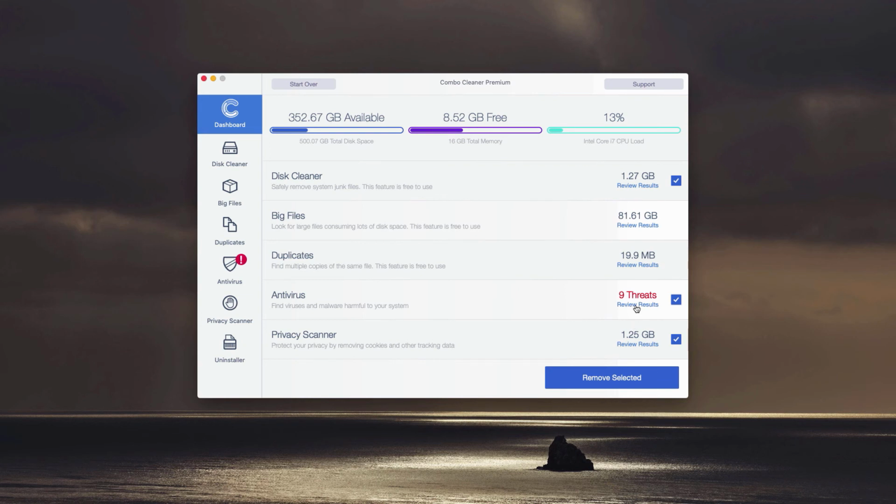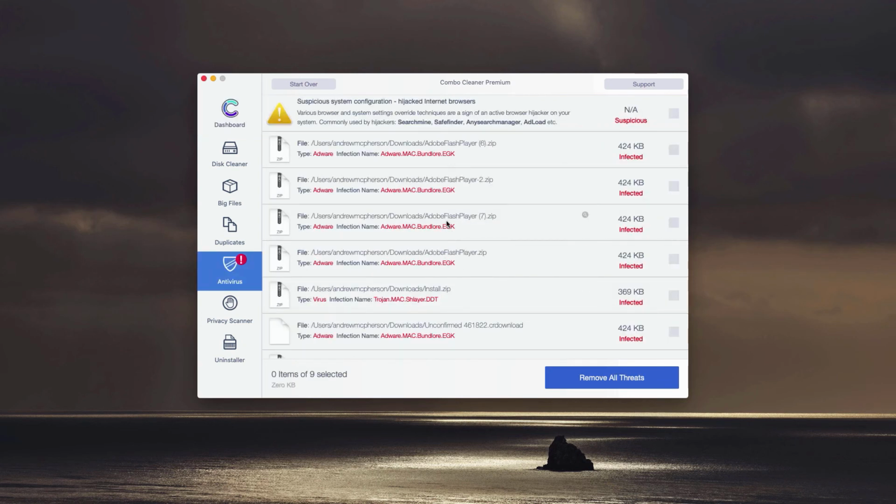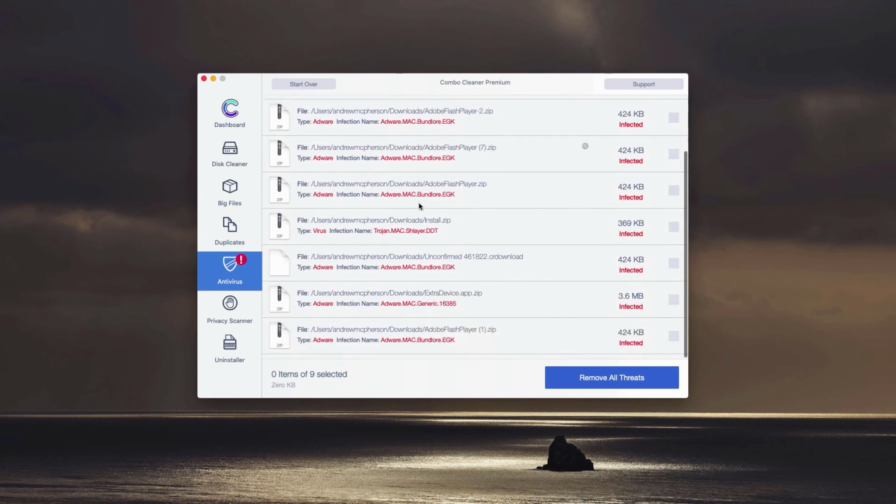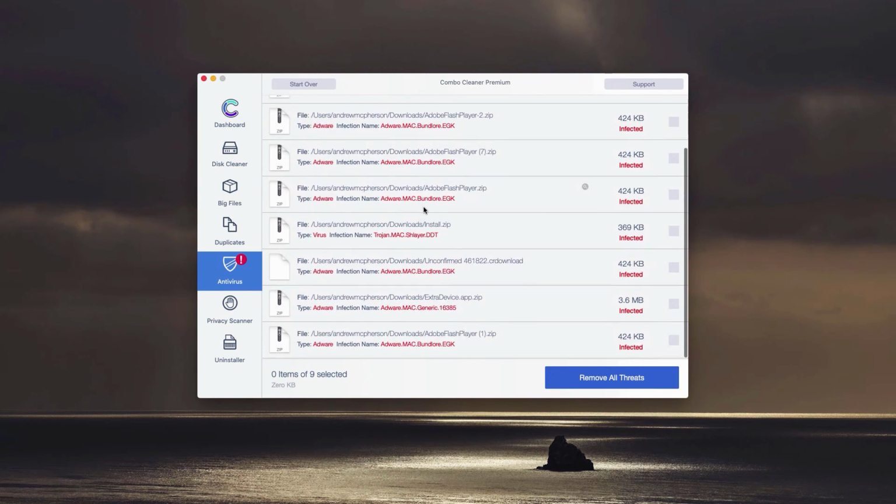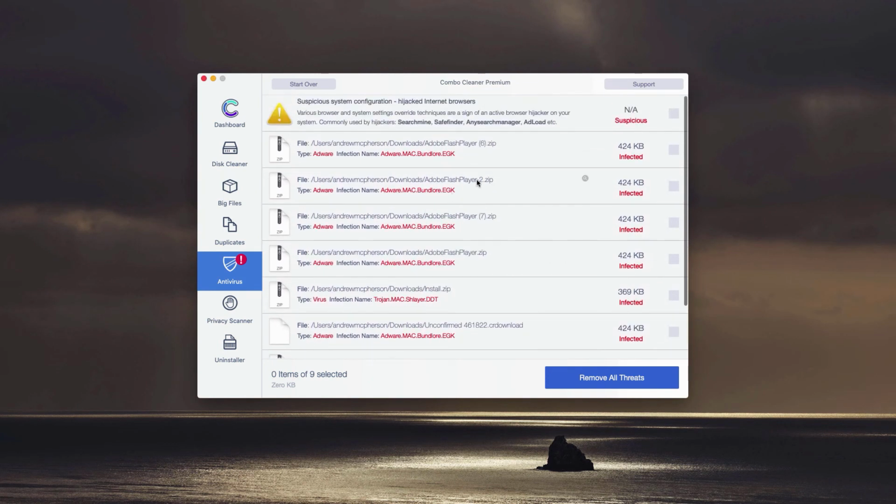You may click on Review the results in the antivirus section, and the program will give you a detailed report about all real security threats found during the scan. So you may find the exact location of each threat one at a time. The program will give you the place where it is currently stored on your Mac, so you may click on this icon, Show in Finder.